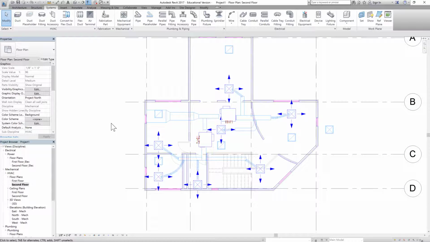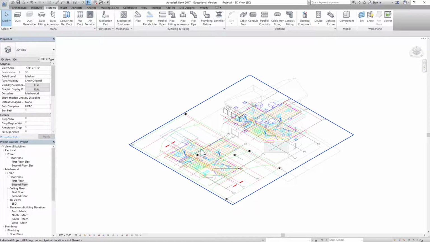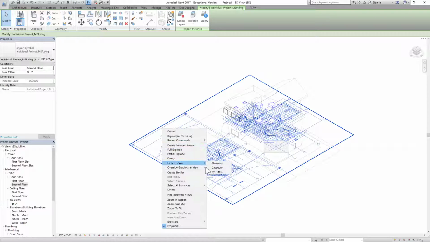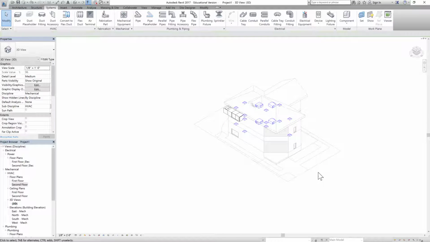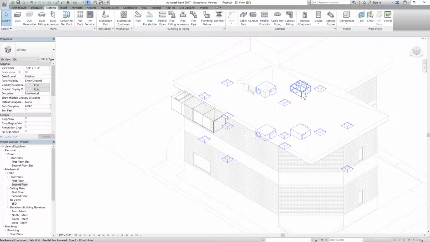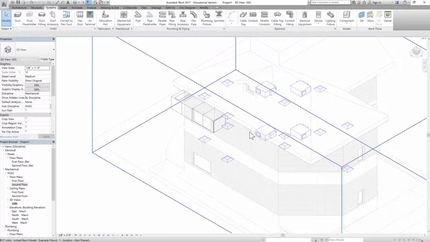Once that is done, let's go back to our 3D view to check it. Let's get rid of this 2D CAD file. Let's hide it. So as you can see here, there are 2 terminal units on second floor and 2 on first floor, and these will be supplying air to these diffusers that we just inserted. Let's create another system in which now these 4 terminal units will be part of a system which will be supplied air from this air handling unit.